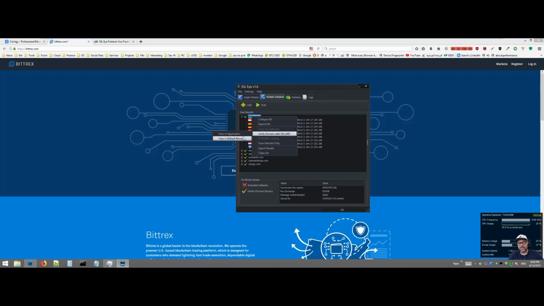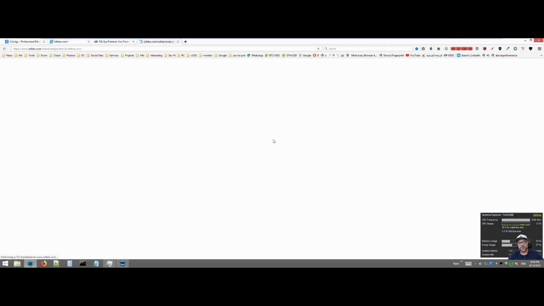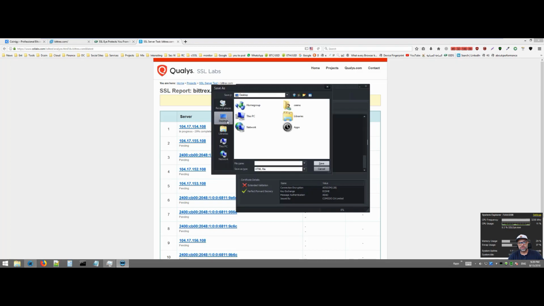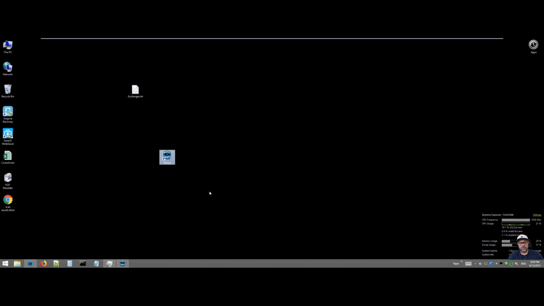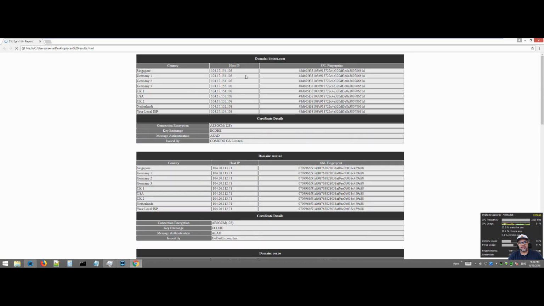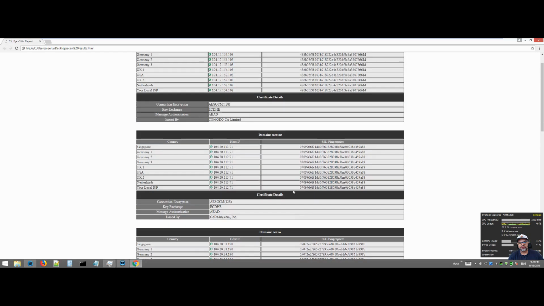verify domain with SSL Labs in default browser. So it will load the default browser and it will start scanning for Bittrex and give you the results. Of course, over here you can collapse all, expand all, and save the report. So if I need to save this report, I can export results to my desktop and say scan results, save. And if we go and check it, it should be here. As you can see, these are the results in HTML format for each domain.